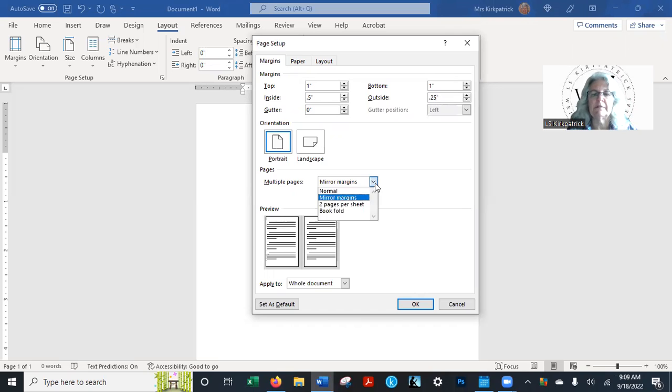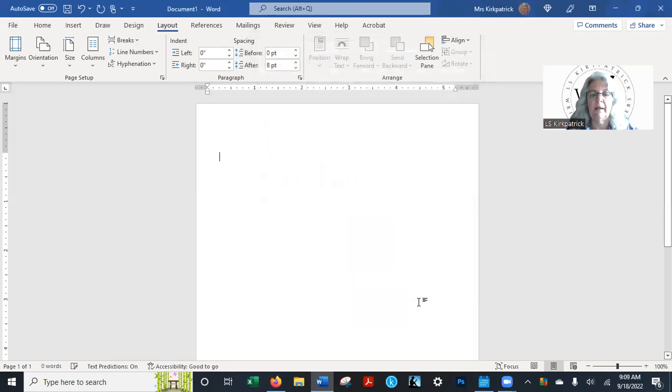So now, let's go back to normal, instead of 1 page, now we have what looks like a real book, pages on either side. And we're going to make sure it's the whole document, and we're going to hit OK. And so our document is ready to be written in and typed in.